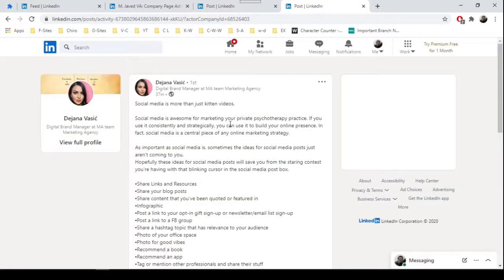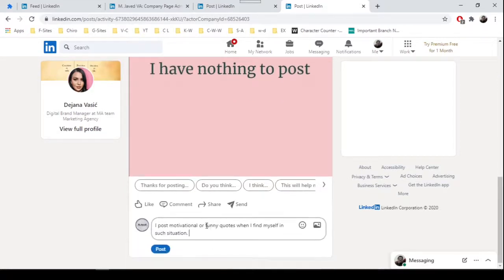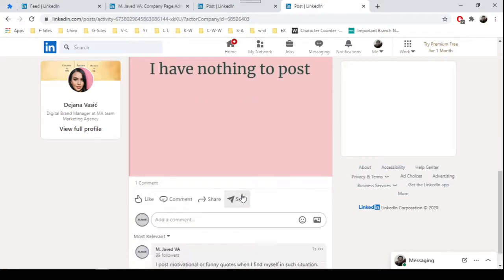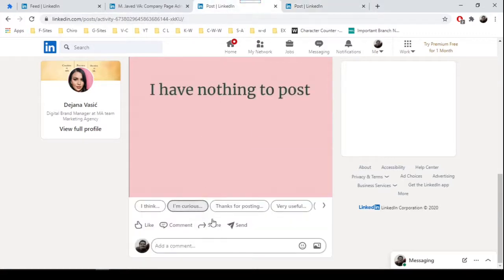It will reload the page. And here you can see that the personal profile image has changed to the company profile. And now you can interact with this post as your company. And here you can see that you can interact on the same post as your company profile on this tab, and as your personal profile on this tab.